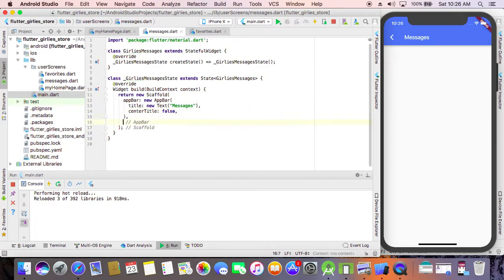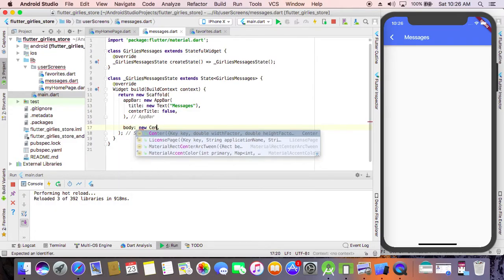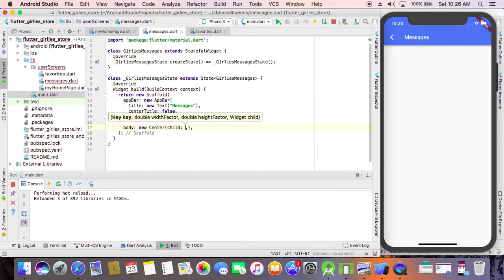Then next we'll put here our body. I'll just put a new center. Then I'll put a child at the center of it. Then I'll call it a new text. I'll just simply say my messages.